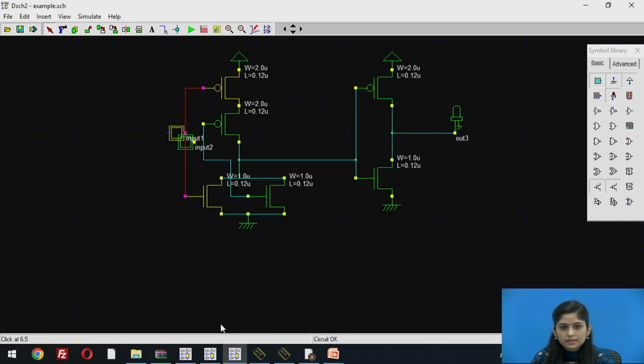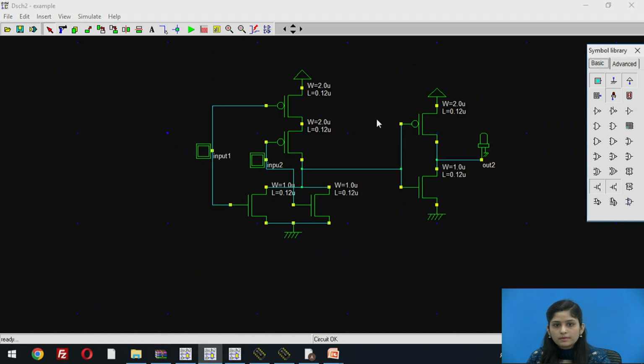So this is the basic schematic of our OR gate. What we are connecting here is two PMOS connected in series and two NMOS connected in parallel, and we are giving two inputs, input 1 and input 2. This is the VDD supply, and these are connected to ground. Then we are using the inverter circuit, and this is the basic circuit of our NOR gate. And we are connecting the inverter to our NOR gate. This is the entire schematic of the OR gate.